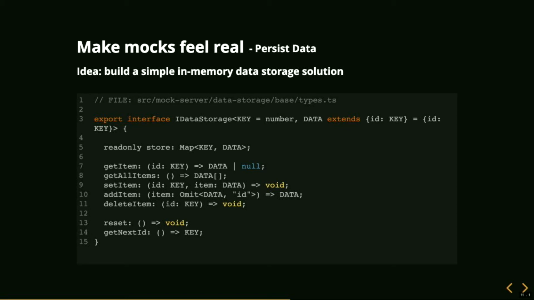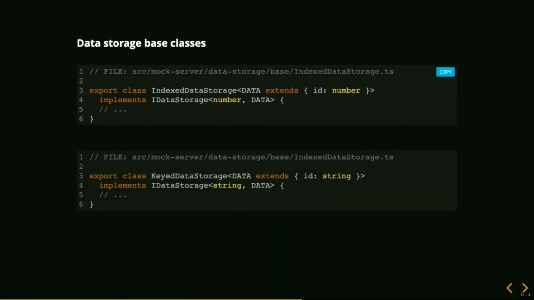we want to store. That is, I have a store to hold actual data, and then we can perform CRUD operations such as get item by ID, get all items, set item, add item, and delete item. I also added reset and get next ID for convenience. Then I built 2 classes implementing the interface, one for data with number ID, another for data with string ID. When writing a concrete data storage class, such as to-do data storage, I just extend from a base data storage class.